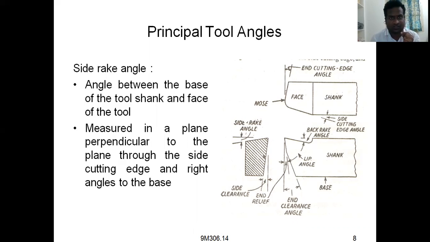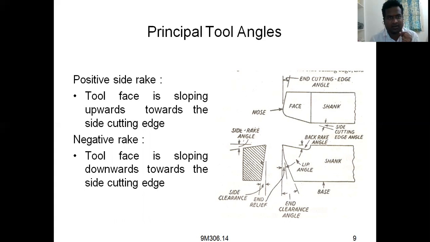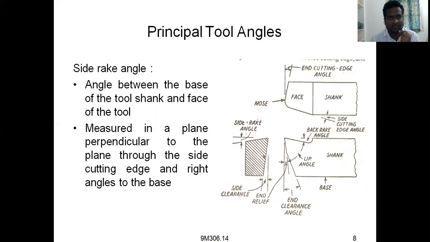In this also we have a positive side rake angle and a negative side rake angle. When the tool face is sloping upwards towards the side cutting edge, it is positive. Negative rake is when the tool face is sloping downwards towards the side cutting edge. These are called side rake angles.